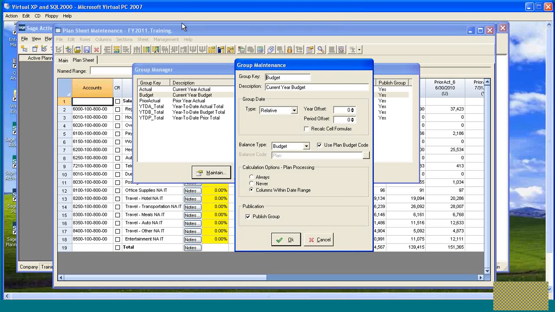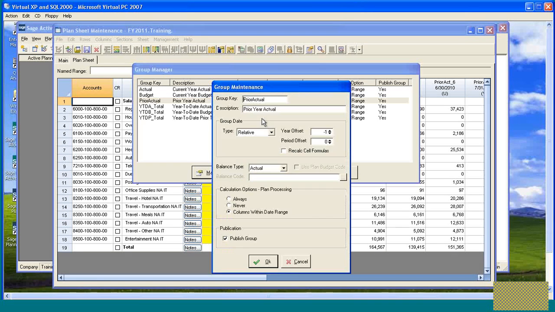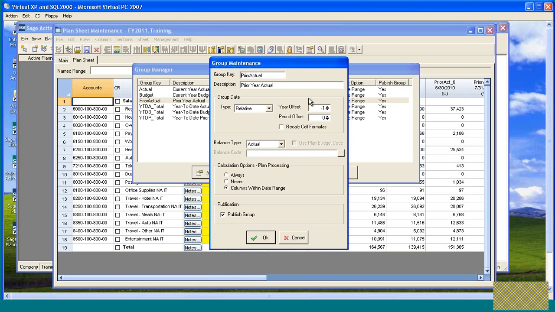Now, when we created our overall plan, we did set at that high level, if you will, a default balance code for our budget. And the check mark here simply allows us to use whatever that balance code is. Therefore, we have one place where we can maintain the balance code for all of our budget groups. Let's take a look at the prior year actual, and maybe it'll make a little bit more sense how the concept of the relative date works.